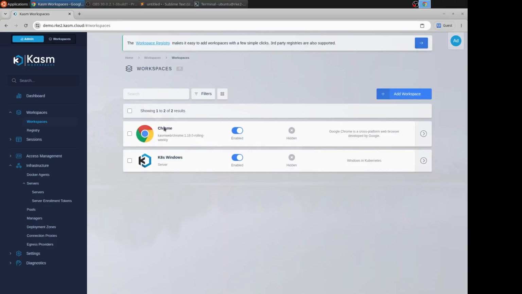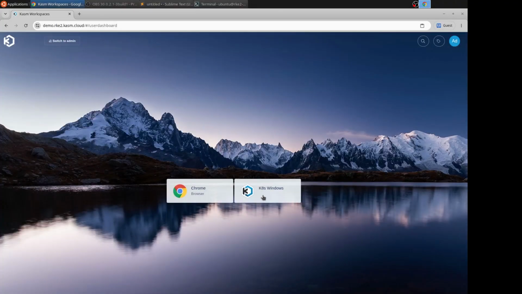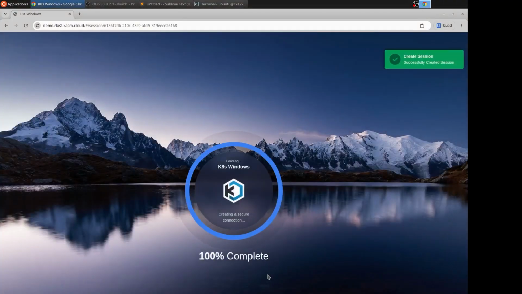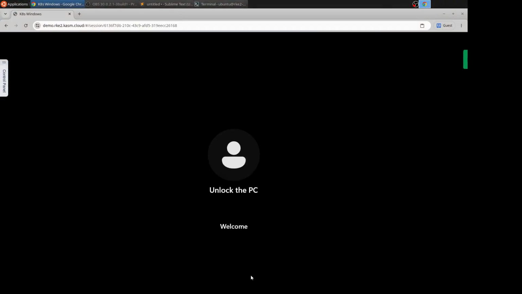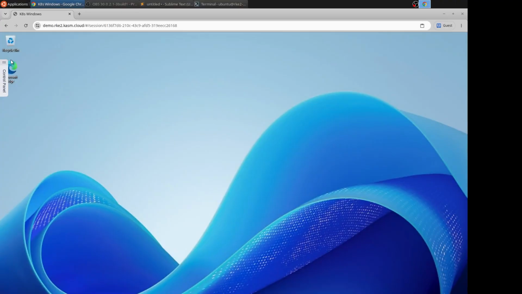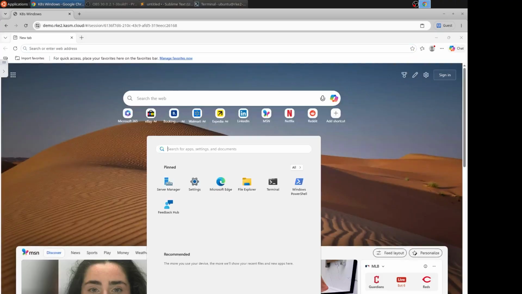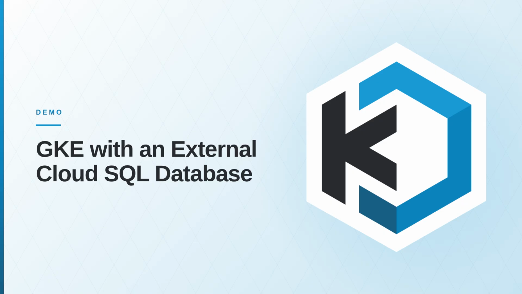Now we have two workspaces, our Chrome workspace and our Kasm Windows server. A user can simply select the Kasm Windows style and launch a session. And there we go. We have RDP'd right into our Windows machine. We have connected to Windows through Kasm running in RKE2.